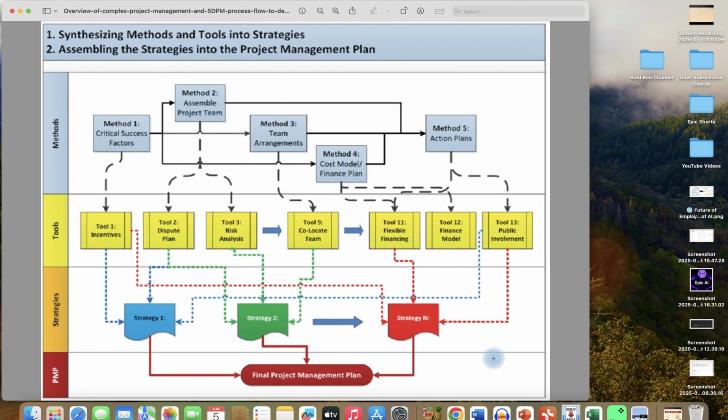It's a project management image. You can see it involves different kinds of methods, 1 to 5. And then we have different strategies, and different kinds of tools. So we have methods, tools, strategies, and PNS. So let's see whether it is going to help us to analyze this image or not.